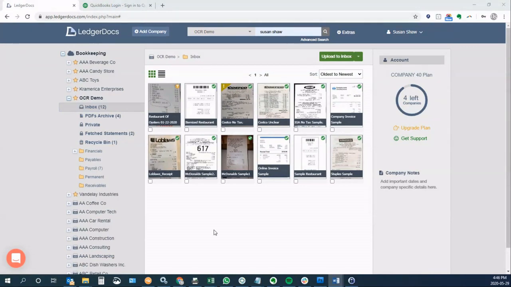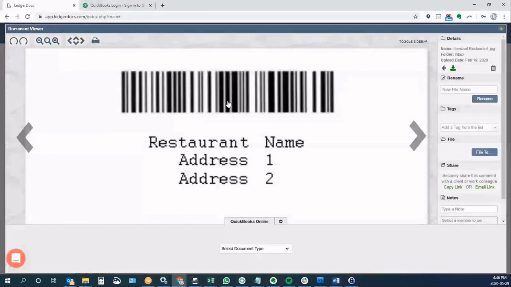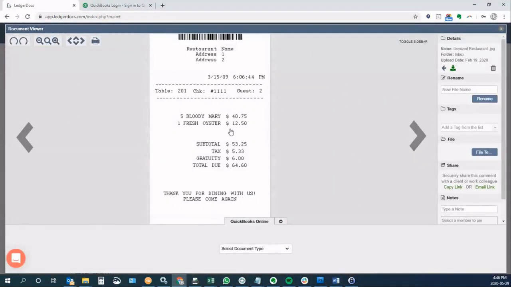Okay, let's pull up a receipt. I'll click on one here in my inbox. I'm going to zoom out so I can see the full receipt along with the amounts. And from here, if you have your company connected to QuickBooks Online, you will choose your document type. We have an option to push through as a bill, an invoice, an expense, or a credit memo. For this particular example, I'm going to choose expense.